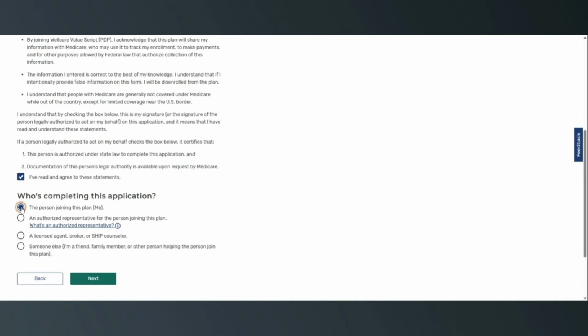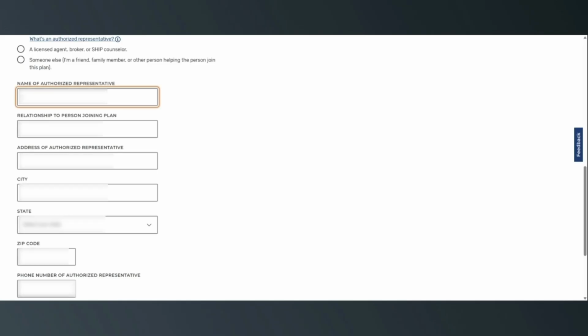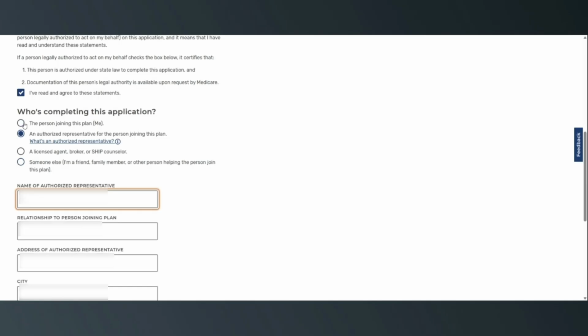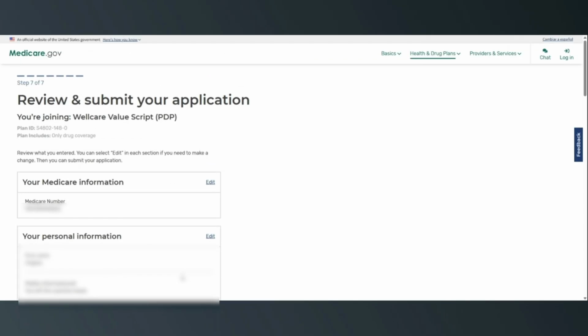So if it's you here, if you are a POA for somebody, you would hit here and then you would enter your information. So you would put, I am power of attorney. And then I would put my address here, right at the office or wherever I'm at. I'm actually not a power of attorney. We're not filling it out that way. But if you were, that's where you would enter that information. So you just set that you are the person joining the plan, and it's going to give you a summary.